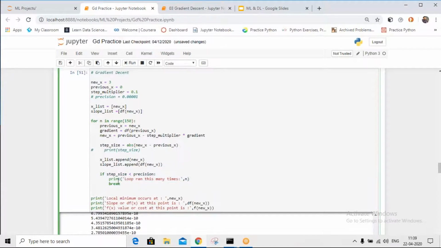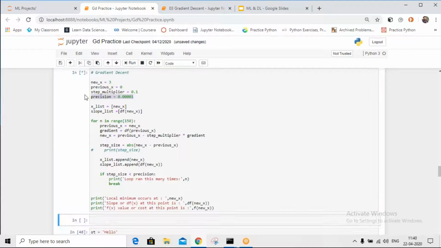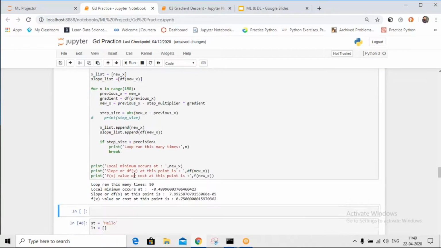So what I am doing here, as I said, is trying to attain a certain level of precision. I am saying if the step size is less than the precision, then break it. If the precision is greater than the step size, then break it. The precision that I have mentioned here, this much precision I need. So let's run it and look at the difference.